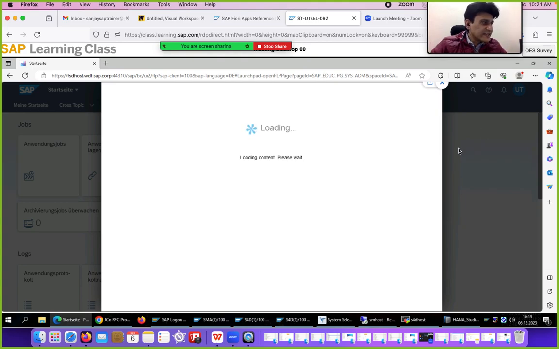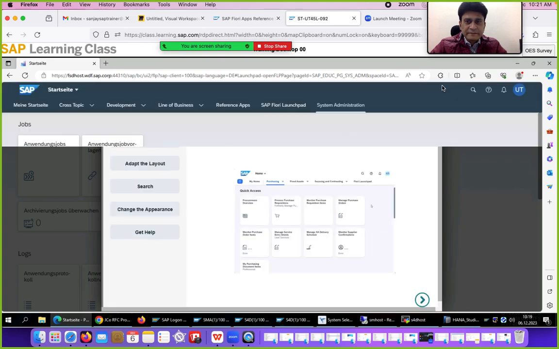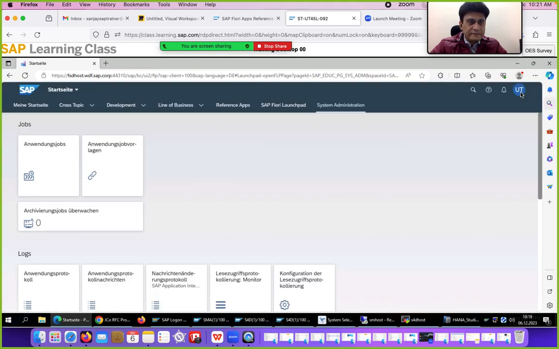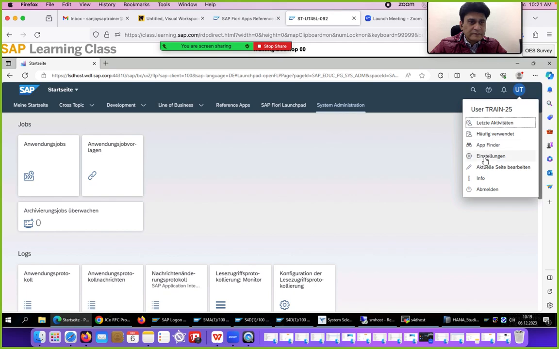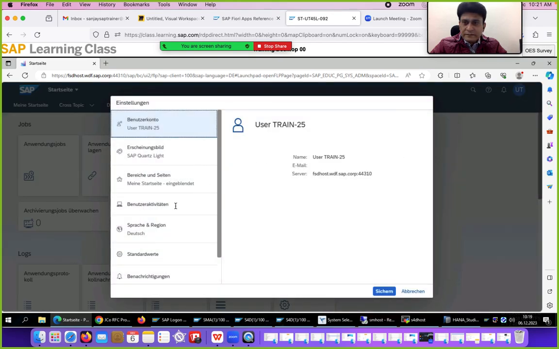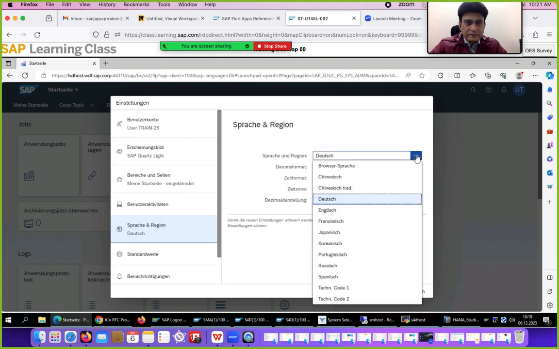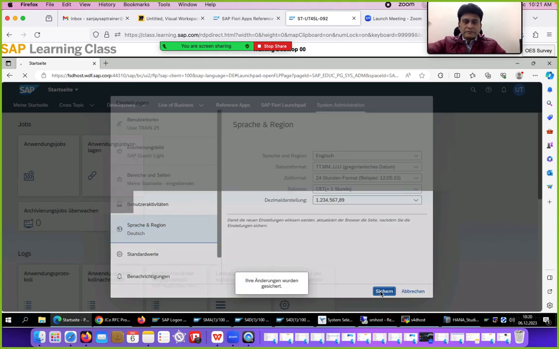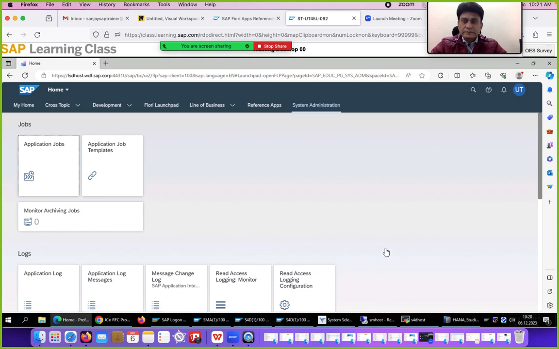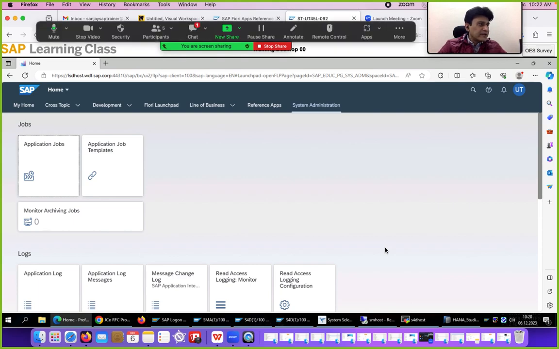Okay, so we can add and move the tiles, and here you can add the banking tile. Okay, so we have changed the language.